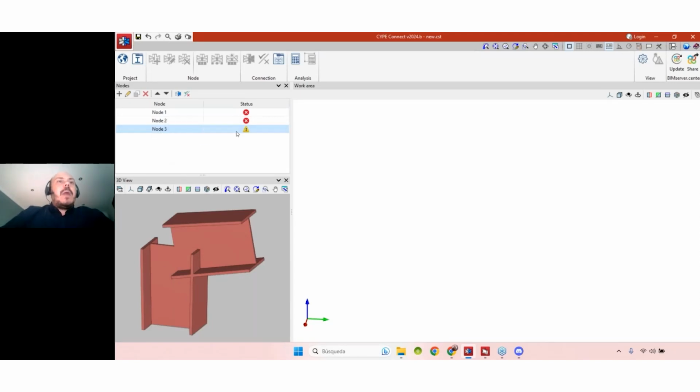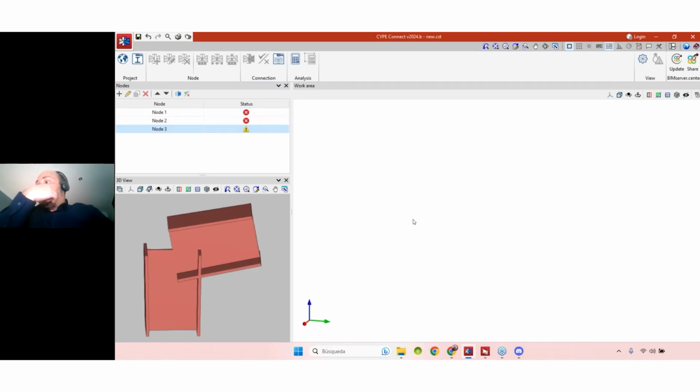And now we must, of course, add all the elements to design the connection of this node. So here we just created the node. We must then add all the plates, the bolts, and then also the forces and combinations to then analyze this connection. So the first feature that we have is this one, to now also introduce built-up sections.